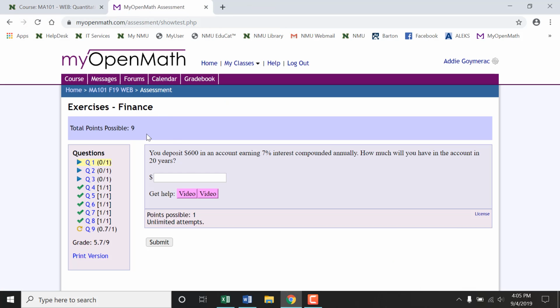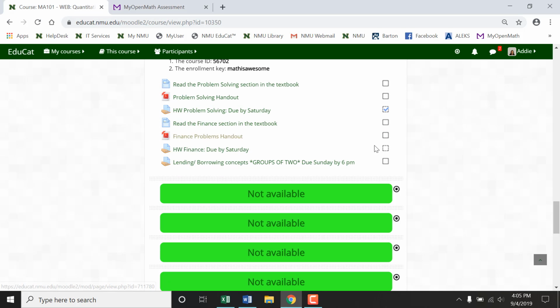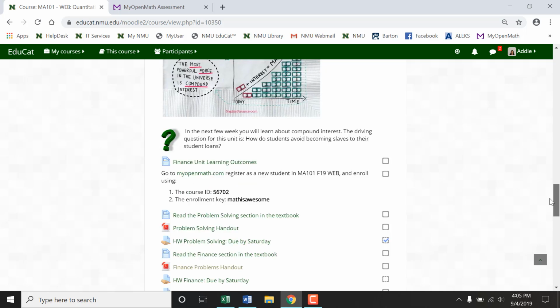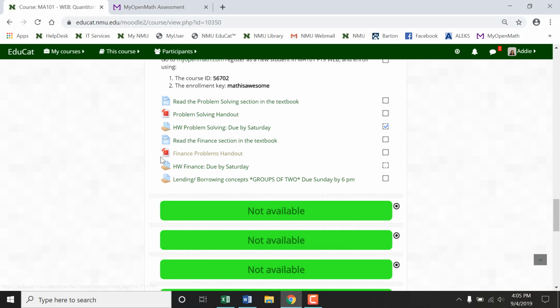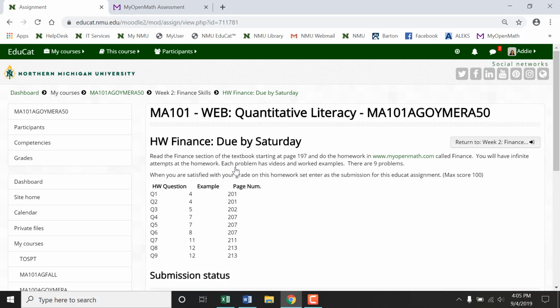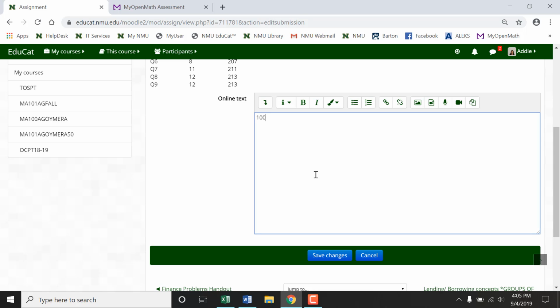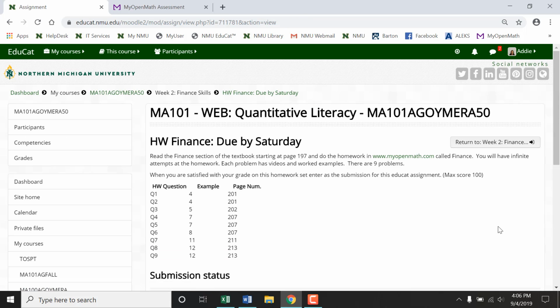So once you complete that whole finance in MyOpen Math, whatever your score is, that's what you're going to go back under EduCat and week 2, and now underneath that handout you see homework finance due by Saturday, also by midnight on Saturday. So then you'd go there and you would add your submission, which is your score. So again, let's say you ended up with 100. And then once you submit here, then I know you are no longer going to work on that homework. So then you would save changes, and then I can enter your score into the actual grade book. So that's the homework assignments.